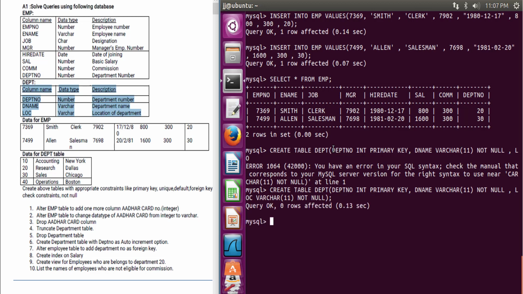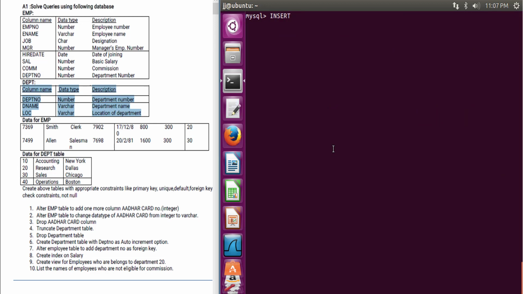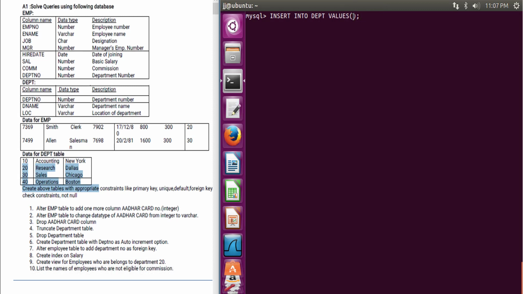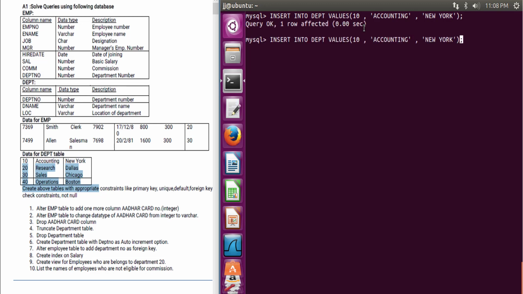Now let's insert the data into the table department number. So insert into DEPT values. The values are given on the left hand side. You can have a look over here. So now we will add those values. So the values will be 10, and a string is there, so we would be adding it by specifying the quotes, and the destination is New York, and press enter. Query 1 affected.